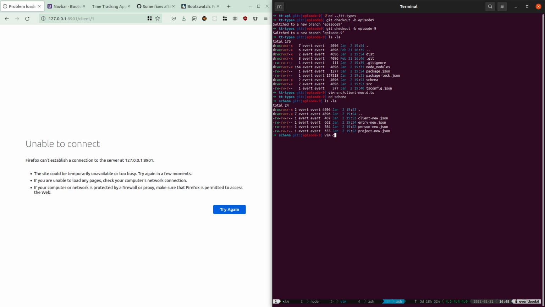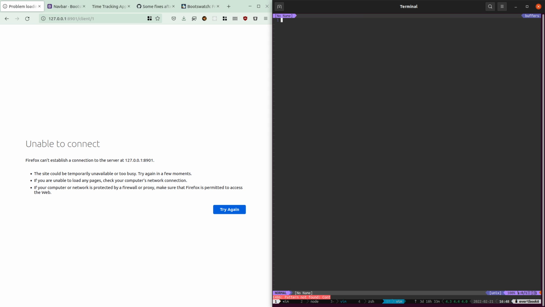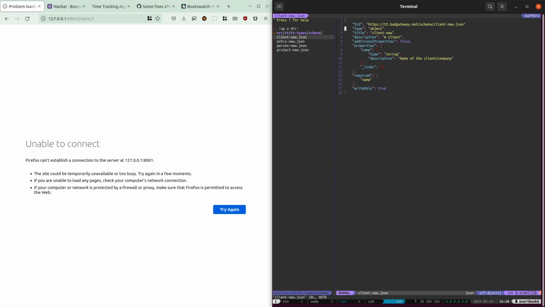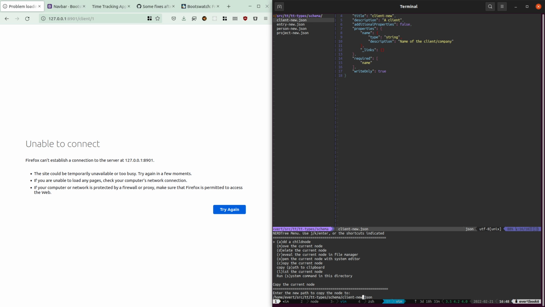So an earlier thing that I've made is the new schema. I'm actually making separate schemas for when we're creating something or updating something. Except in this case, I think I will keep going with this pattern and create a specific type for a client itself. Cool. So this is client new. I'm going to copy this, and I'm going to call this client.